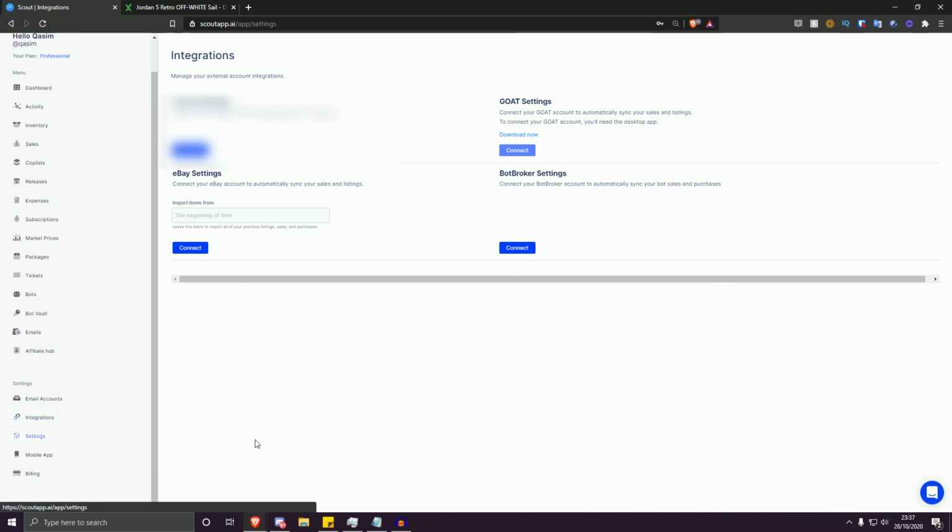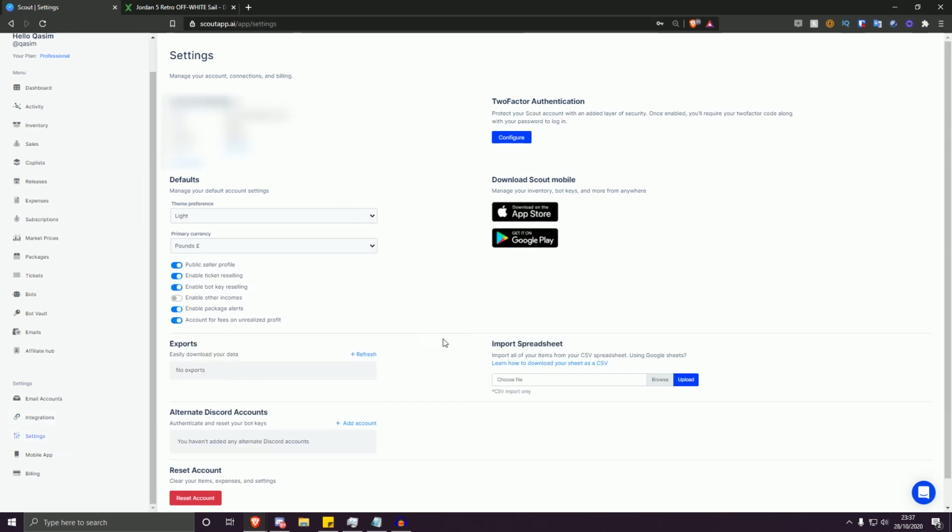For general settings here, if you click this, we have the account settings. I've blurred out some of that information here, but you have your email, name, username, and Discord. You have two-factor authentication because you're putting a lot of important information into here. It is worth it to do that.